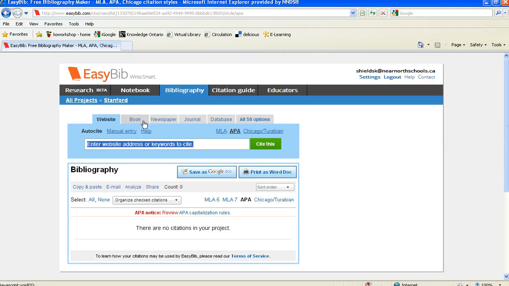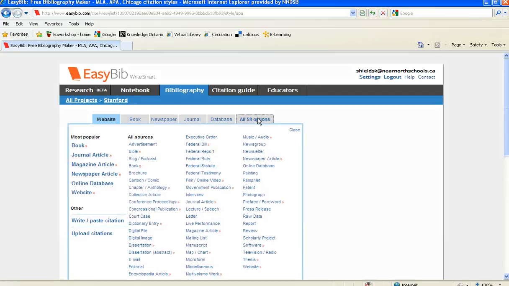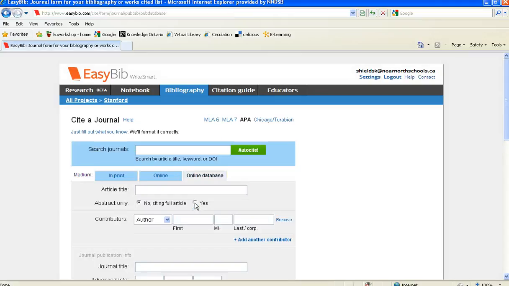So it gives you some options across the top here. Website, book, newspaper, journal, database, and there's 58 different other things you can cite. For this assignment, keeping it really simple for you, the majority of them are websites for you to get used to citing, but there is one journal article for you to try citing. So in the journal article options, there's a row here of tabs across the top: in print, online, or online database.